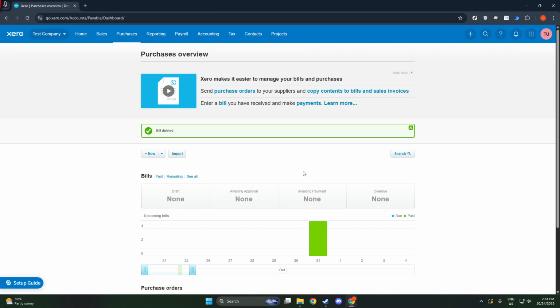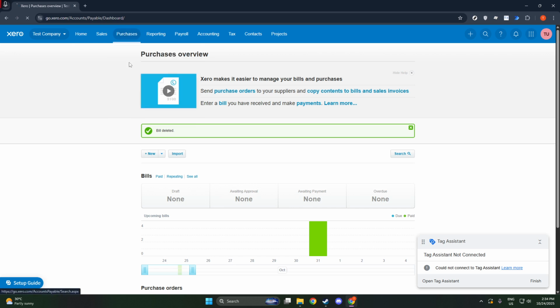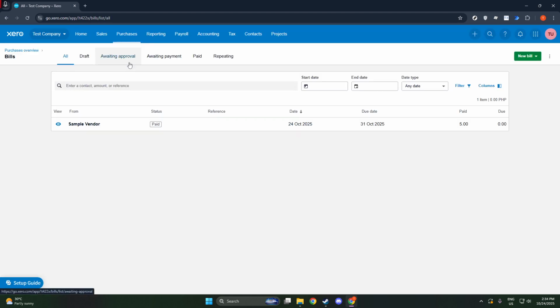After selecting all the bills you intend to remove, look towards the top of your bill list for the Delete button. Selecting this will again lead you to a confirmation prompt, reinforcing that the bills selected are the ones you wish to eliminate. Confirm your selection, and Xero will swiftly remove these bills from your system.